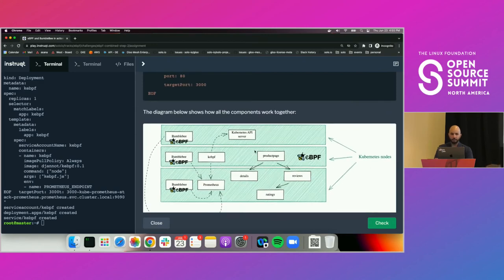We have a Kubernetes cluster of multiple nodes. We have Bumblebee installed on every single node. That's the one collecting the data. And then we have our product page and details and reviews and ratings installed in our cluster. I don't know which nodes, basically, it's just installed there. And then we're running some traffic here to see what's going on. All this data from Bumblebee is pushed into Prometheus. And then we have this KeBPF. It's just a server to process Prometheus data and show them in a certain way.